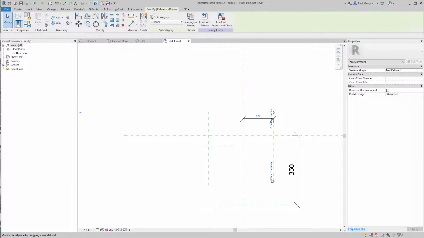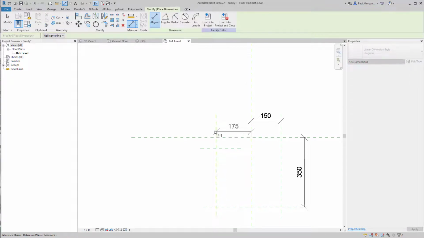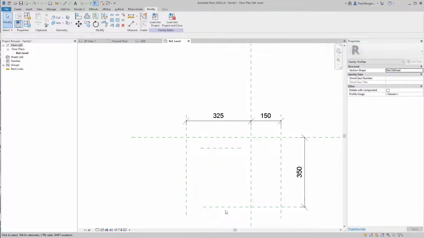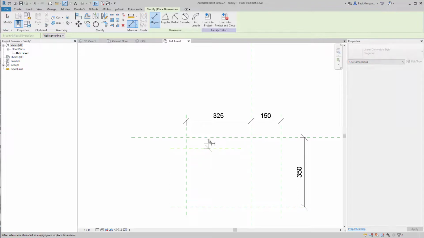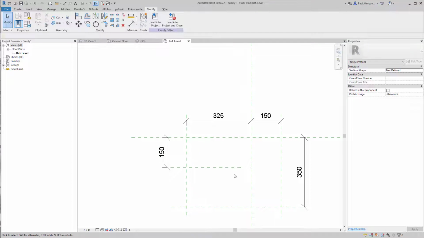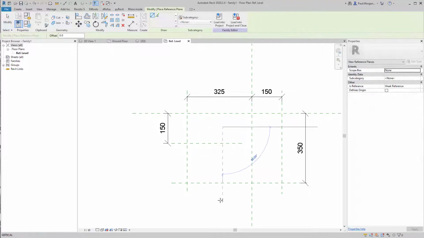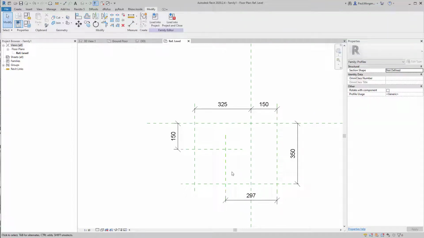And if that's not long enough, I'll just click on the reference plane and drag that down. Same with this one here. From here to here, I want that to be 325. And I want that to be 125. Alright, and one more actually, I'm just going to draw there. And I want that to be 350.